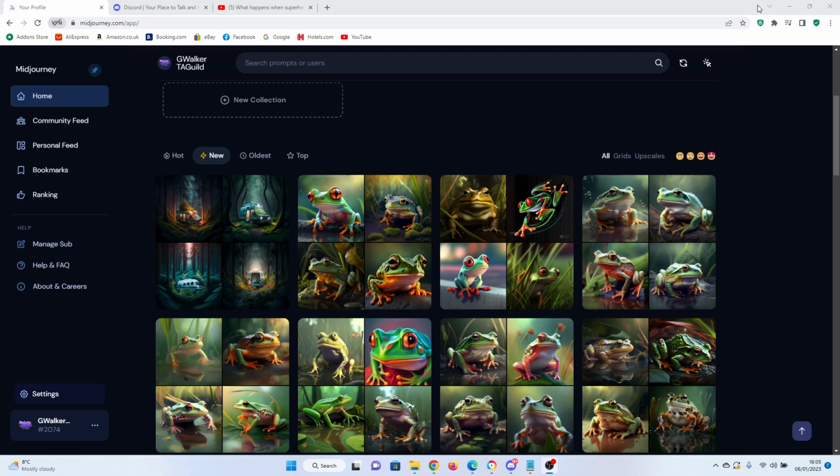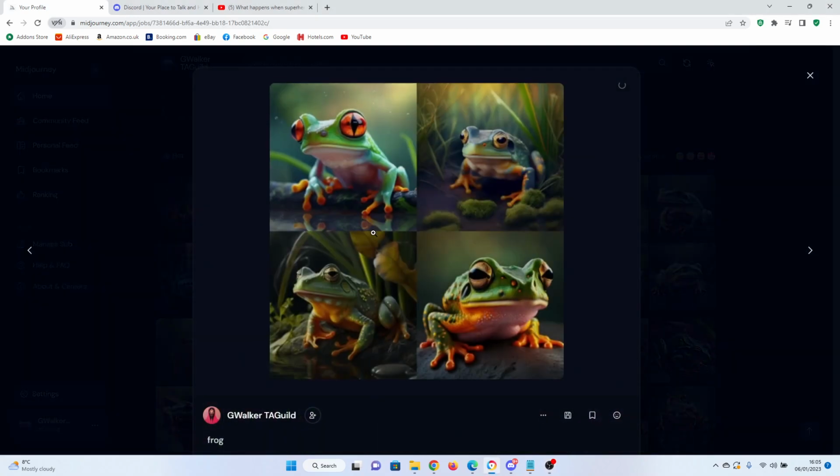I've been asked to do a tutorial on how I'm producing some of the AI images that I am. I'm using a bit of software called Midjourney, and it can produce some fabulous artwork. Here's some examples of AI created art.